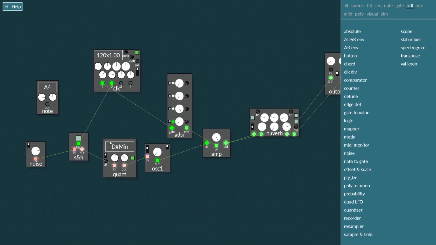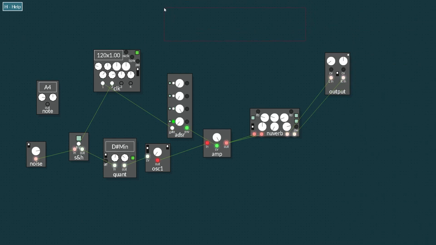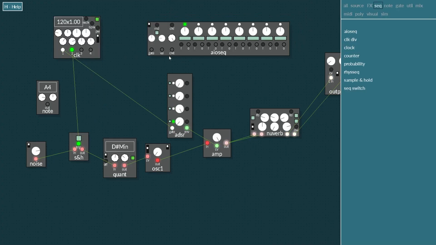So the next step, instead of having random values, let's try and have our own sequence. So we get this thing called IOSeq, all-in-one sequencer. You can look up the explanation of that in the help menu if you want. Let me mute this.